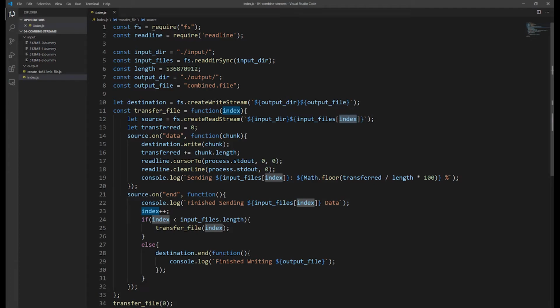So when that file is exhausted, the end event will be emitted, and so we'll print out finish sending for this input file. We'll increase the index, which means that we're going to be looking for the next file, and if we have not reached the end of our input files, we're going to recursively call to transfer the next file. And because we have not called destination.end at any point, we've only used destination.write over here, we can interchange the source streams. So we can replace where the input data is coming from while keeping the output the same. We're hot swapping a file that has been exhausted with one that still has data inside of it.